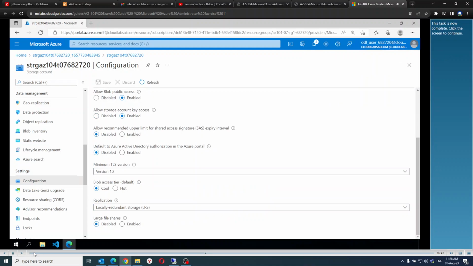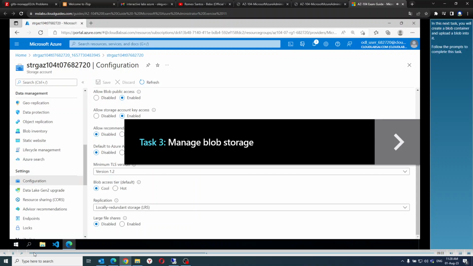This task is now complete. Click the screen to continue. In this next task, you will create a blob container and upload a blob into it. Follow the prompts to complete this task.